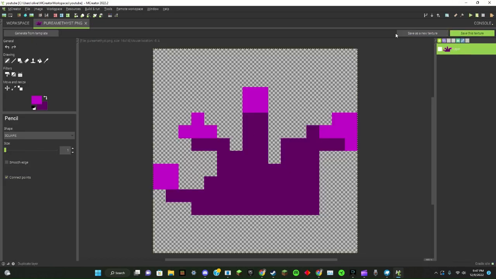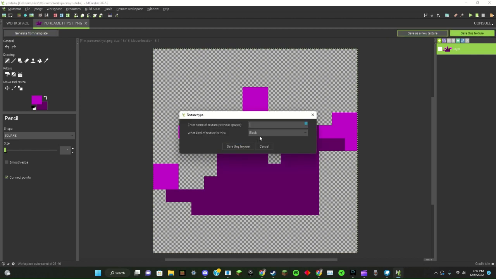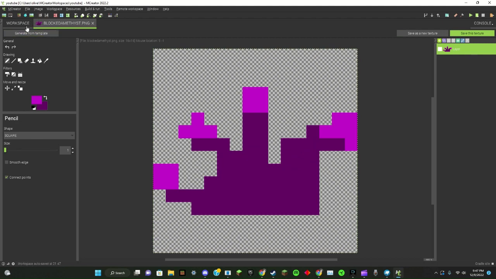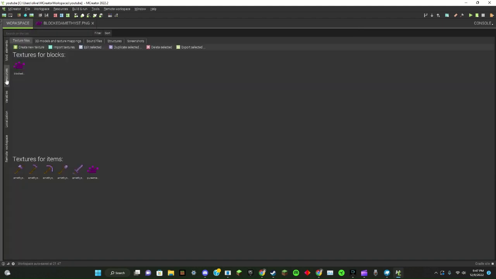Now if we go over here, back to the pure amethyst, if we save as a new texture, we can do this, block amethyst. And then if we set that to block, save this texture. Now, if we go over to workspace and go down into resources, you can create new textures and stuff from here, including structures and stuff, which I'll show you later in a different episode. Now, we have textures for blocks and for items.